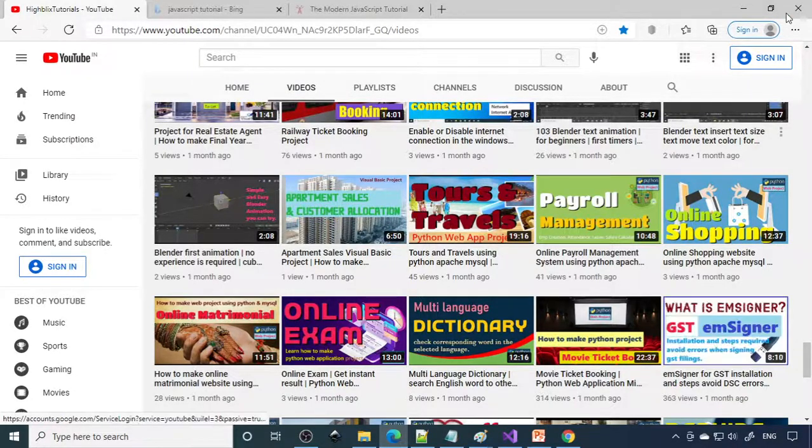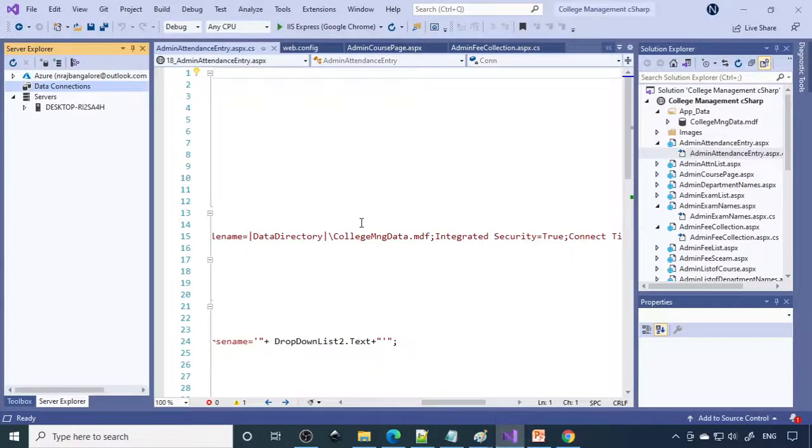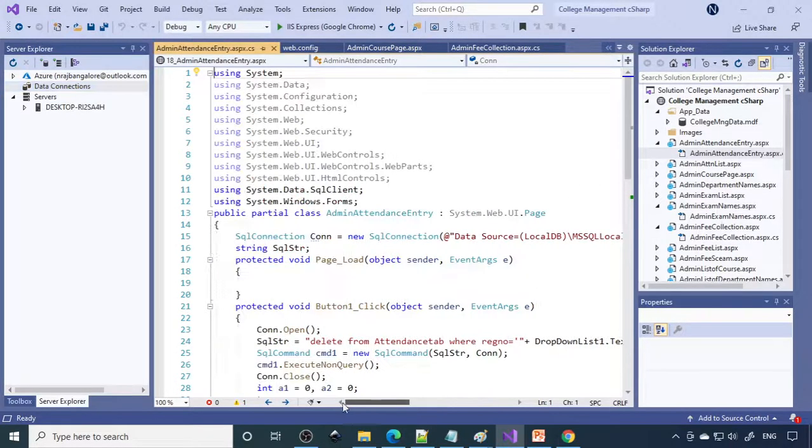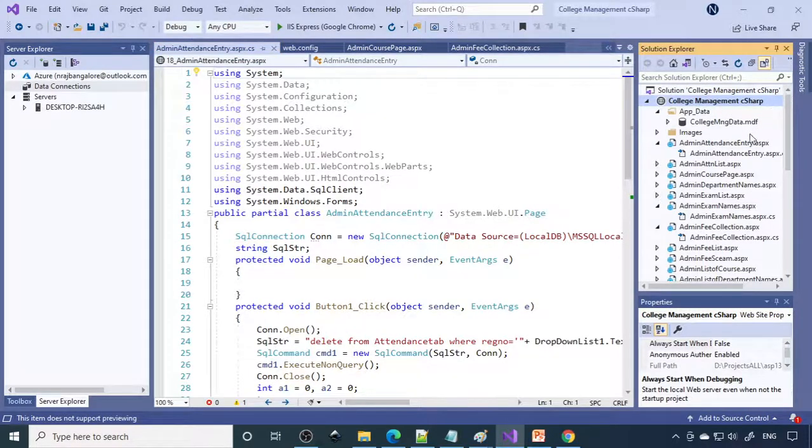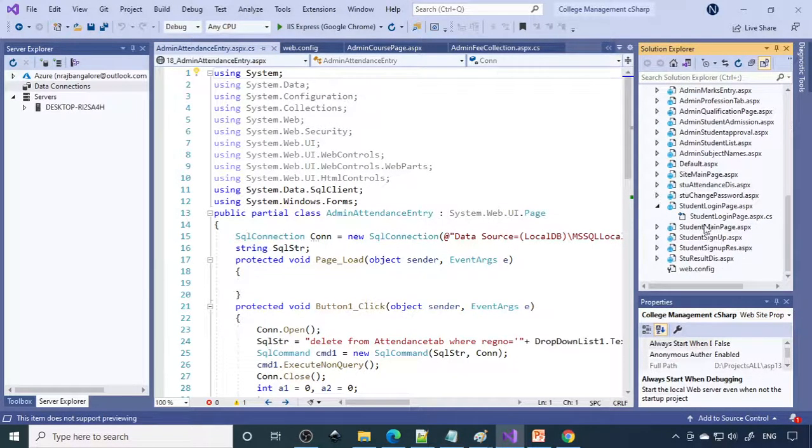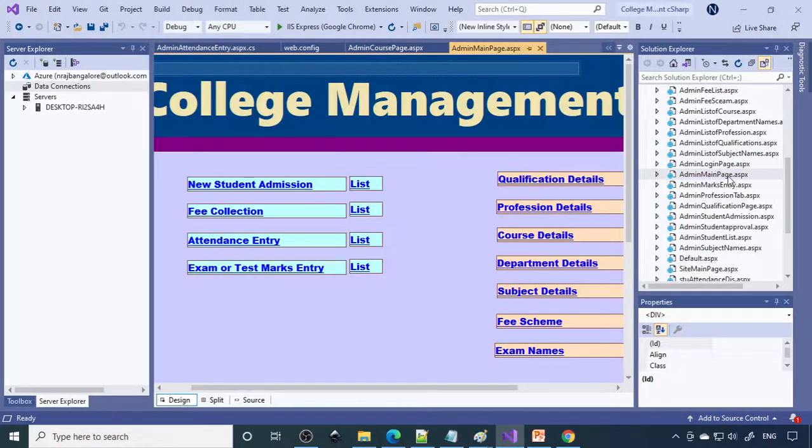Fine. So now let's run the project here. So here is Visual Studio. We are using the latest edition, that is 2019. And I open the project here. This is a college management project, and these are the files. We always give names to each file, so that we can know what is in the file. So this is the admin main page, and this is the design.